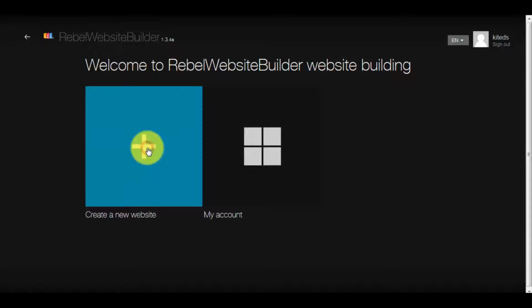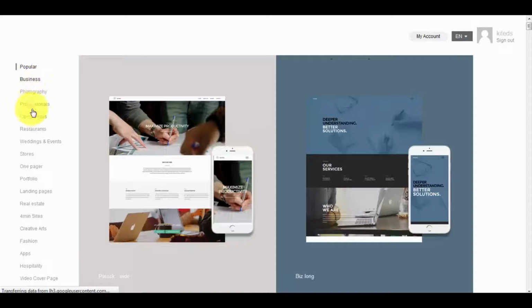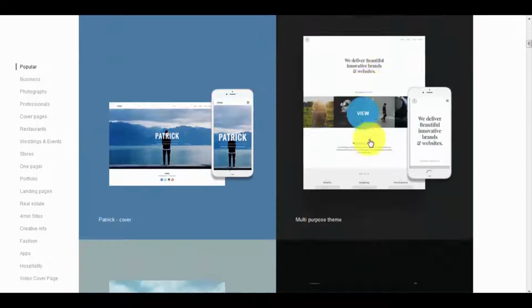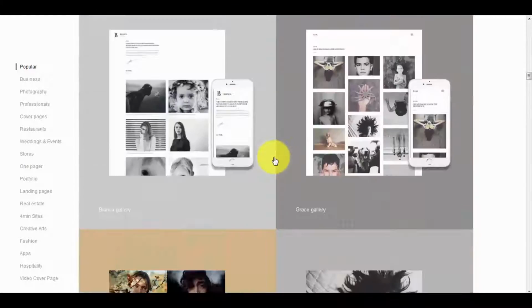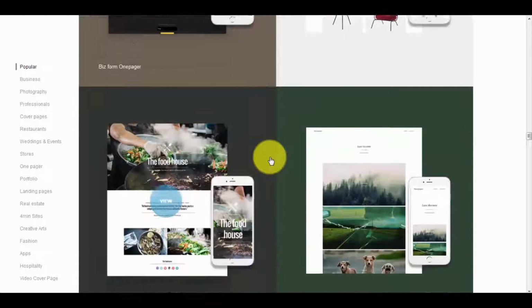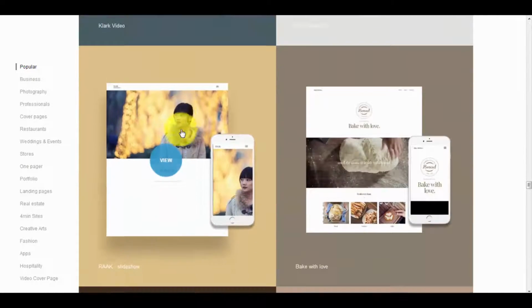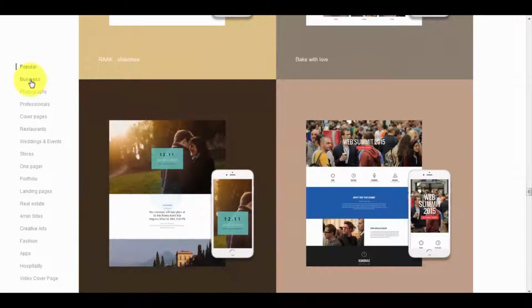To get started, you just click on Create a Website, and you have a lot of different themes that you can choose from here. If you want to scroll through all the popular ones, then you just click on Popular and you can scroll through them. You can see we have a good variety of different types and styles in here.